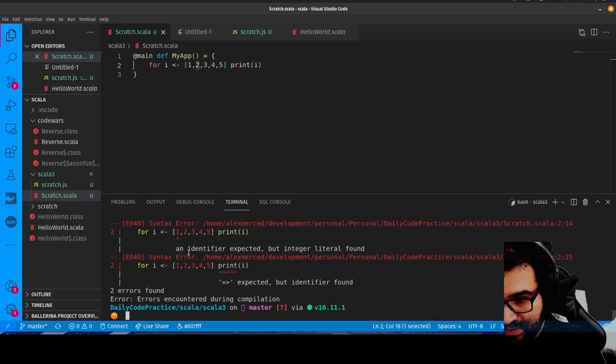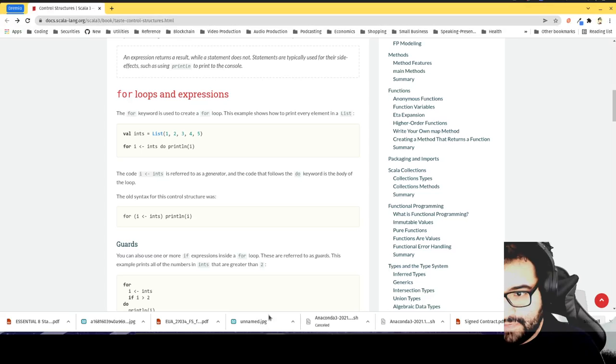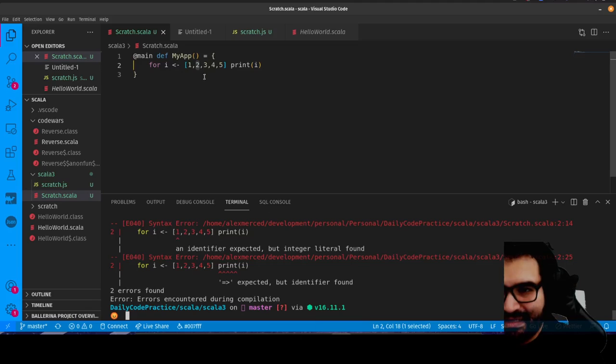Better, but integer literal found. But I have to create a list. Oh, because I have to make it a list. That's right. We're not... This is not JavaScript.